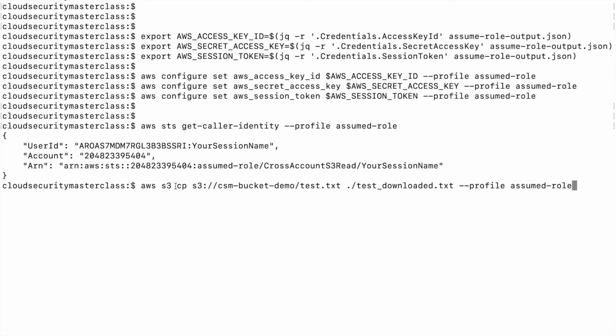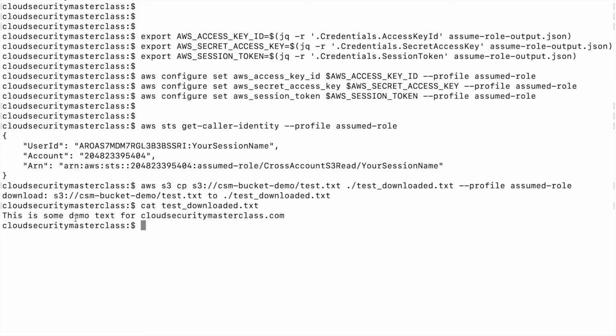And what I'll do now is use the cp command to try to access the S3 bucket using this assumed role, and I will try to download the demo object. So the object is downloaded successfully, and let me verify if the contents are there. So yes, my demo text that I have put, I'm able to download that, and so my cross-account access from this IAM role in the Accessor account to the S3 bucket in the data account is working as expected.